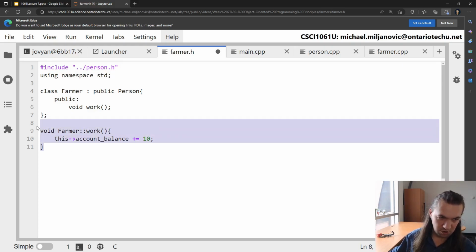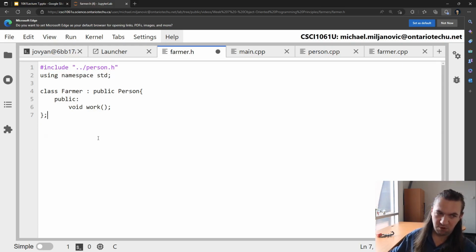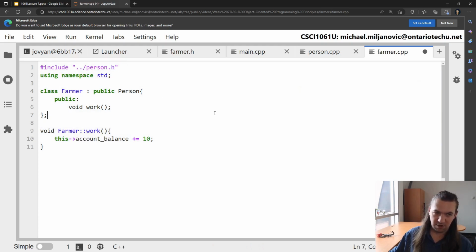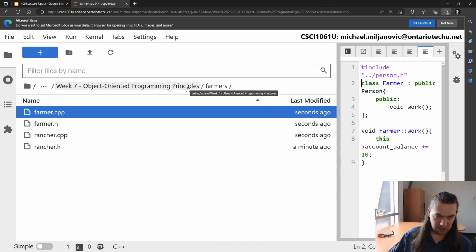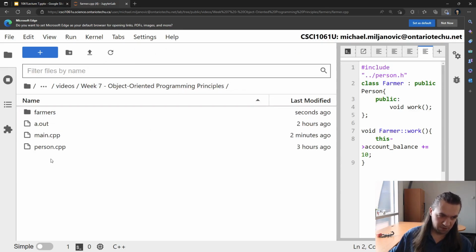So we're going to make our farmer.h also simple. We don't need the work function. We just need to say that it exists. And we're going to include person.h, which we have to make as well. Again, I don't think I need this namespace std. That can go away. And now let's make person.h back in our directory over here.